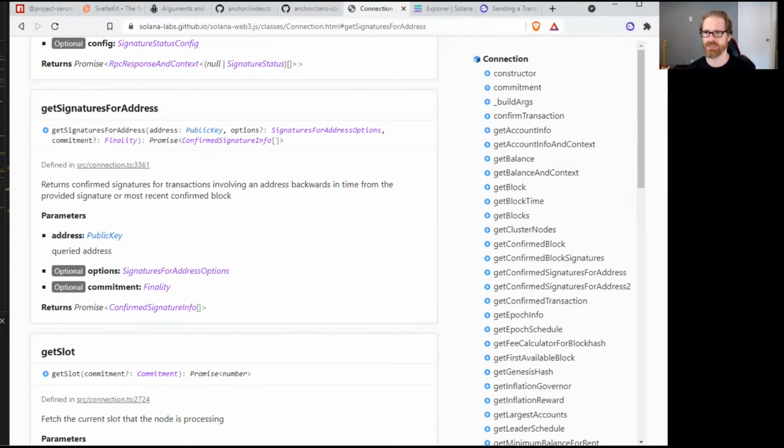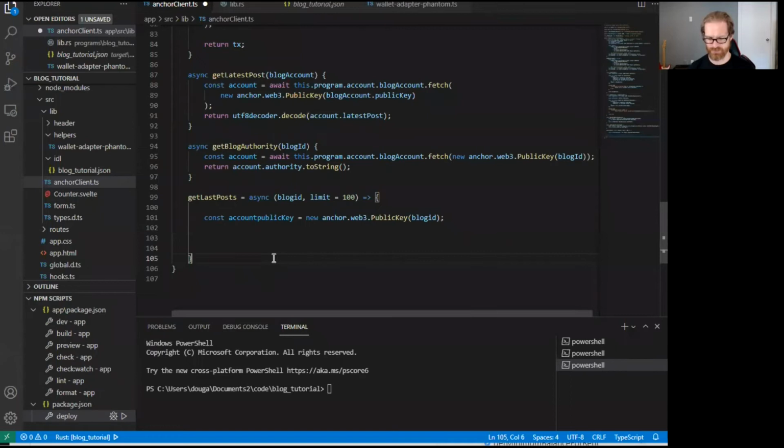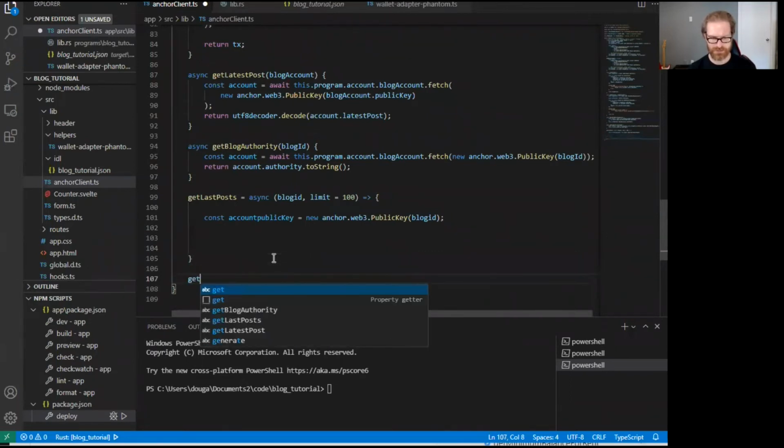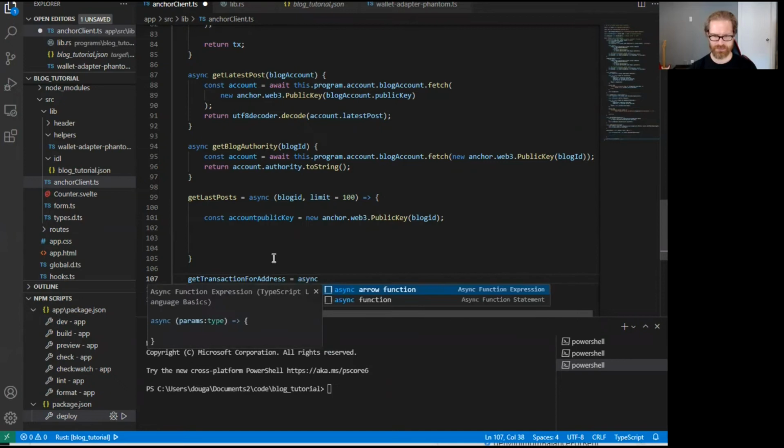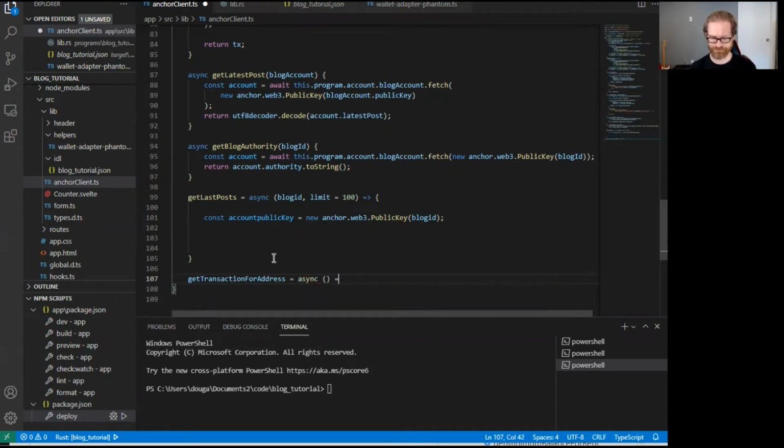Okay. So we're going to use this, and that's under connection. So it's connection.getSignaturesForAddress. So let's wrap this in its own function. Let's call it get transaction for address. Make it async. And so we need to use our connection. So this dot connection to access that function.